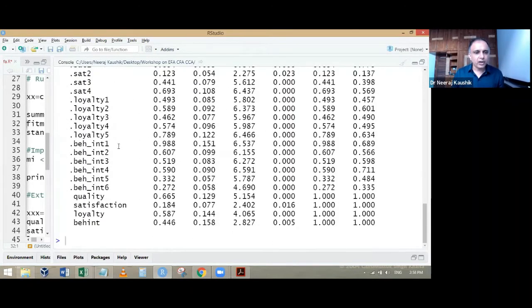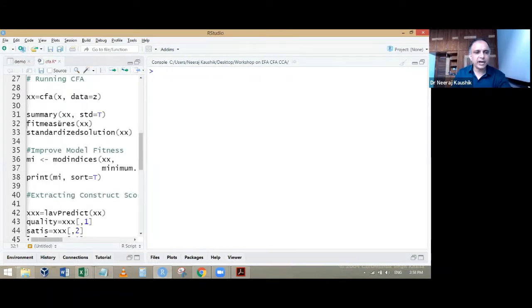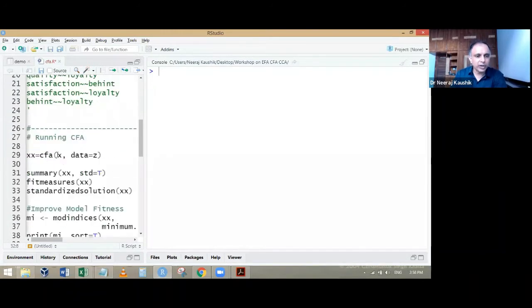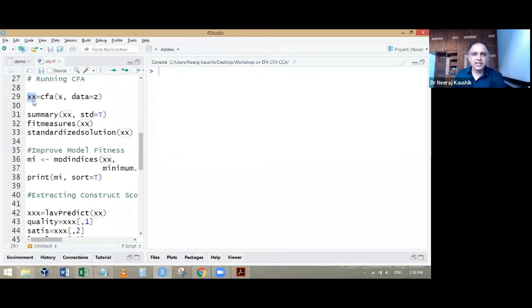Variance we don't require. Then we require something like model fit, etc. The command is fit measures. And now see, earlier I made a model. I put a model and data. And now everywhere I am using this XX. What is XX? XX contains the output of CFA. That's why I have taken the output in this and then put it here.